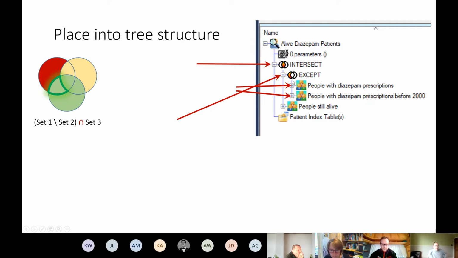If we follow these little lines in the hierarchy, that shows us what these things refer to. So we can see under the accept is people with diazepam prescriptions, and we're accepting people with prescriptions before 2000. And if we go up a level, we can see this blue line here links that intersects that accept container we just looked at, with the people who are still alive. And that builds up our entire configuration in this case.